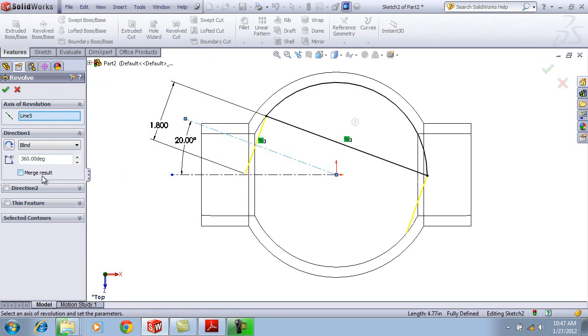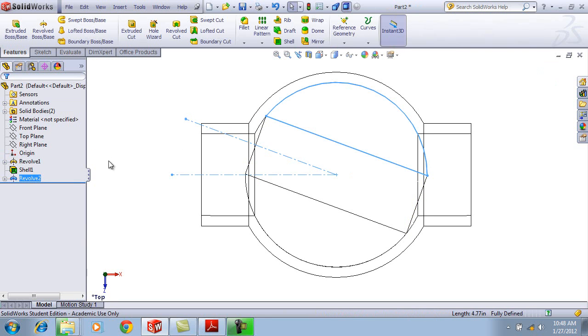Don't want that on, otherwise it will connect the two and our ball valve will be like it's welded together. In this case we want it to stay separate, and also make sure it's set to Blind at 360 degrees by default. Hit the green check mark to apply. And then click somewhere on the screen. And now you can see what looks like the internal ball that's slightly tilted at 20 degrees.